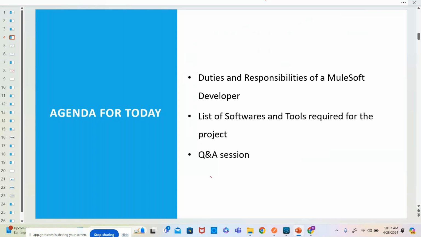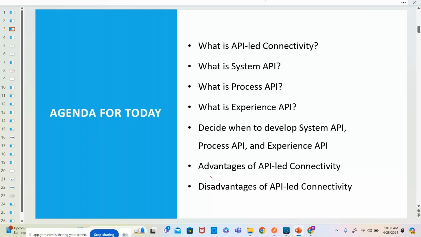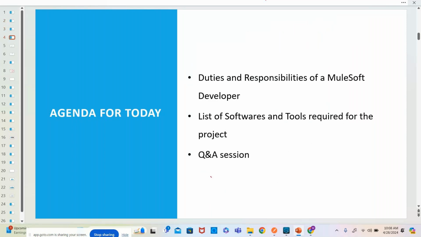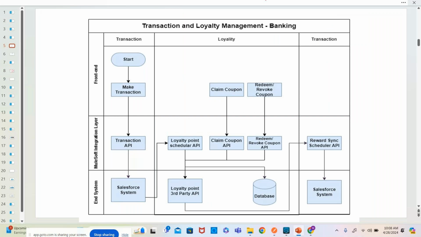Then we'll see the list of software and tools required for the project. To implement our project, we need some tools and software, right? We'll see what exactly the list is, and then we'll proceed further. These are the discussion items for today, and we will do this in two parts. The first session will be around 1 to 1.5 hours, and the second session will be around 1 to 1.5 hours. Okay, fine. Firstly, we'll discuss the transaction loyalty management project in detail.